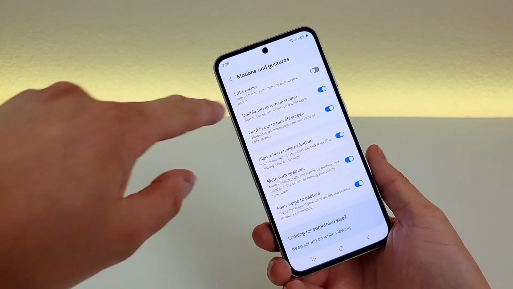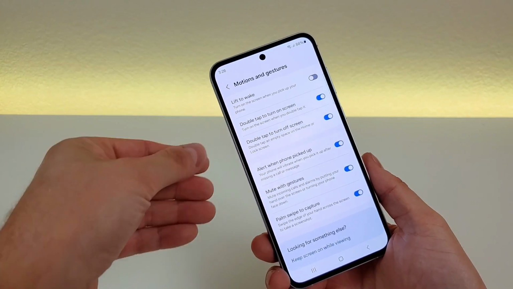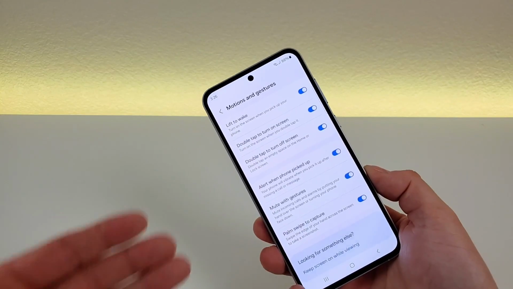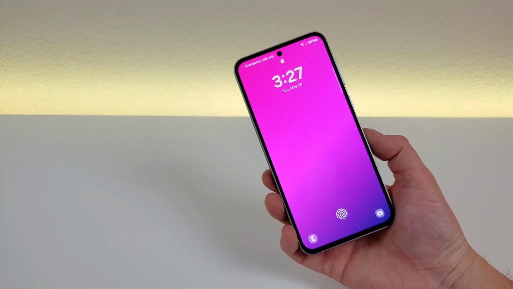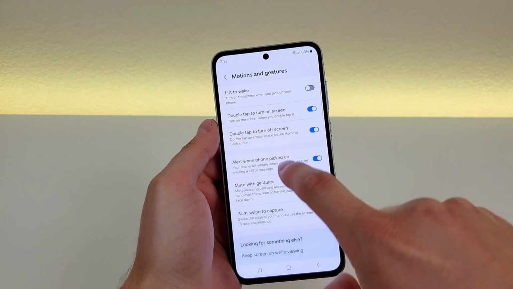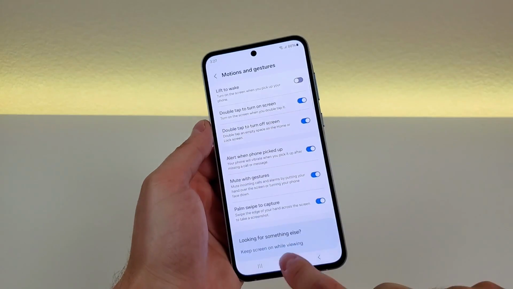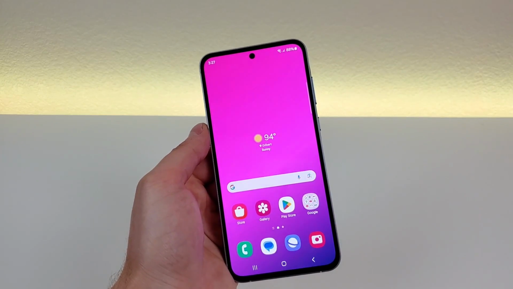Now one of these is not enabled, and that's called lift to wake. Basically, it'll turn on the screen of your phone when you do actually pick it up. And this is a feature that I actually find to be very helpful. So now with the screen off, I just have to pick up the phone, and then it now turns the screen on. Also in this area here, we have options for double tap to turn on the screen, also double tap to turn off the screen. So if you double tap on an area with no icons, it'll turn off the screen, double tapping again, turns that back on. So that's very convenient there.